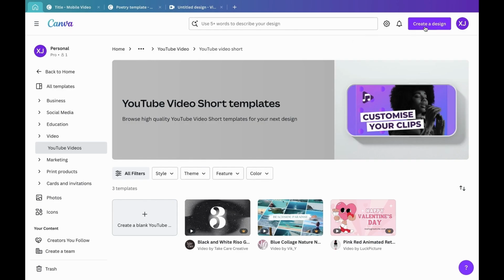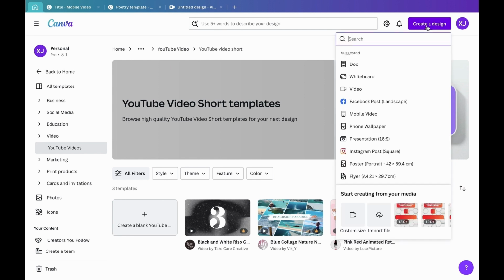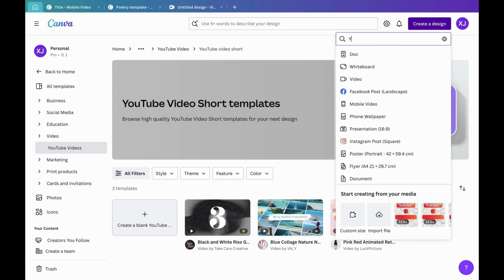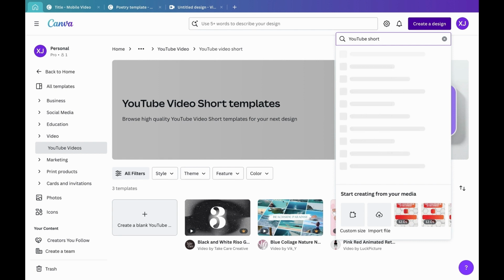Next, open Canva, which you can download for free. Go to the home page and click Create a Design. In the search bar, type YouTube Shorts and select the first result.